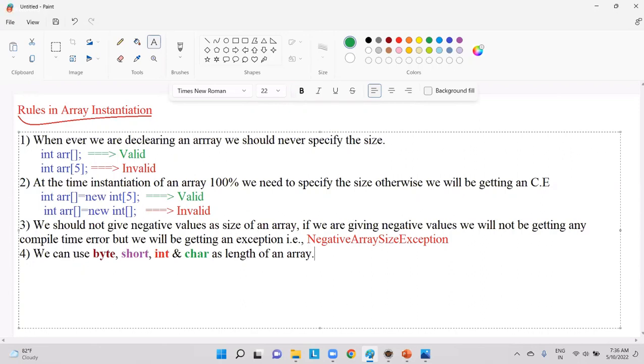I am not saying the type of the array. We can take integer array, we can take byte array, float array, double array, boolean array, string array, object array. We can take array types. I am speaking about the size, length or size of an array. Whenever you are giving the size of an array, we are supposed to give either int, byte, short, or char. Except these data types, we cannot use any other.